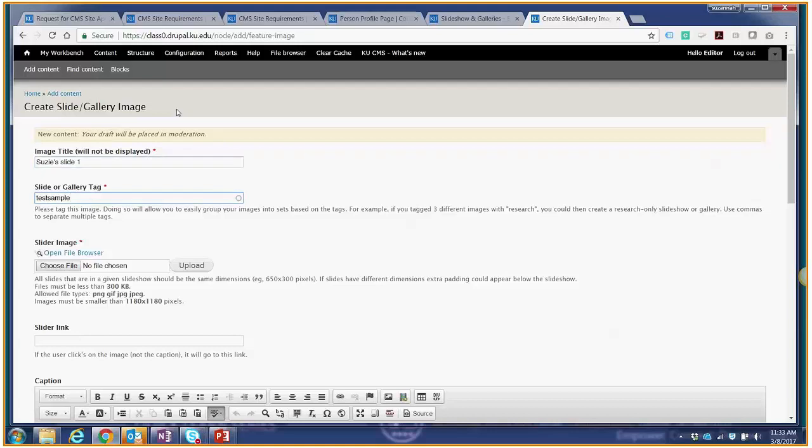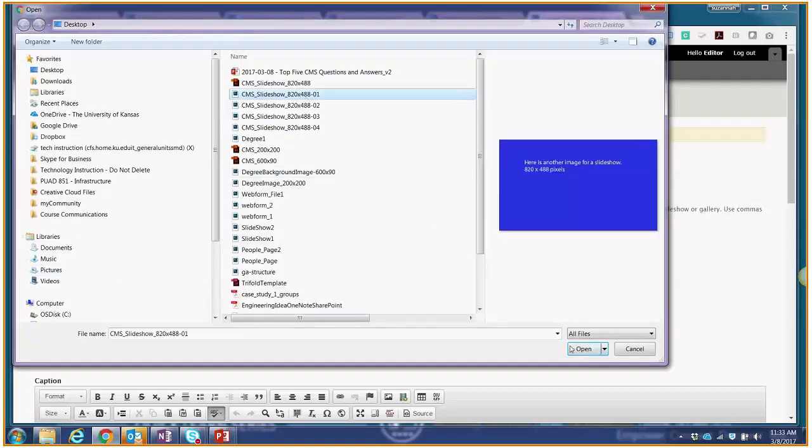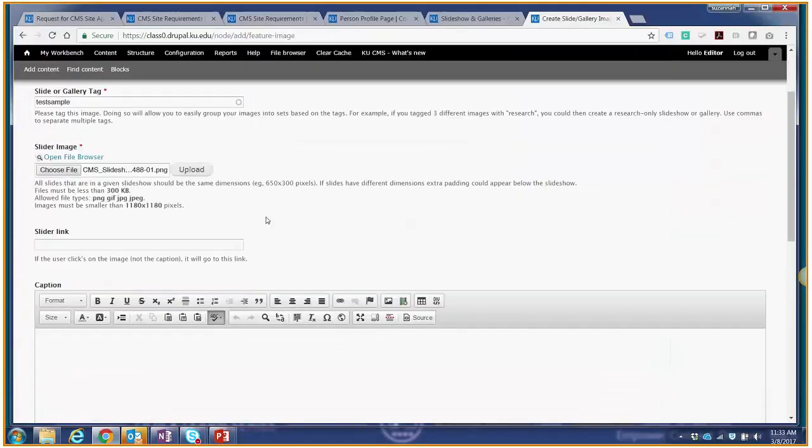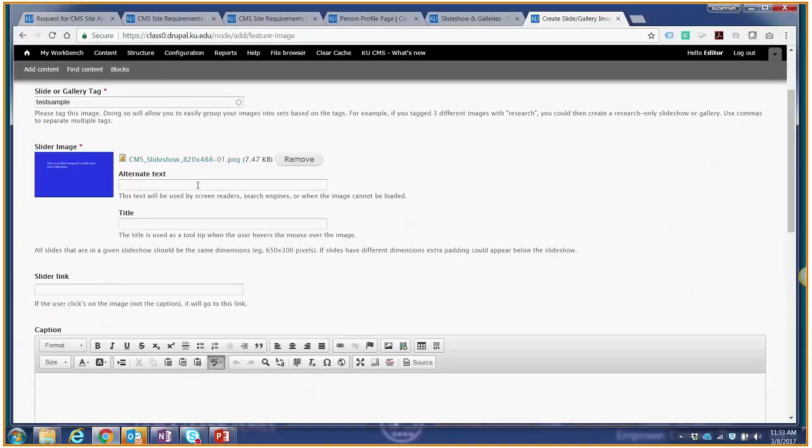I'm going to choose my test sample. For my slider image, I'm going to choose a file, and I've just set up a couple here. Say upload. You'll always want to include alternate text describing what your picture is for anyone using an alternative screen reading technology.